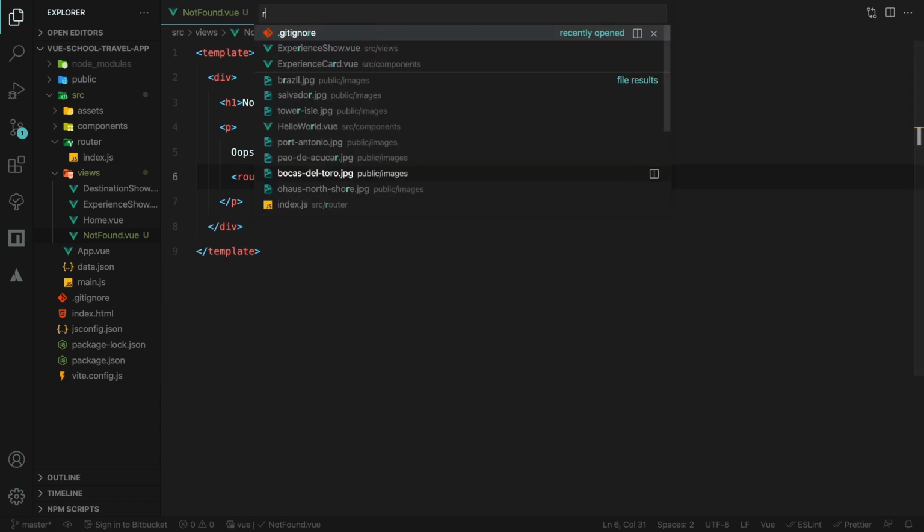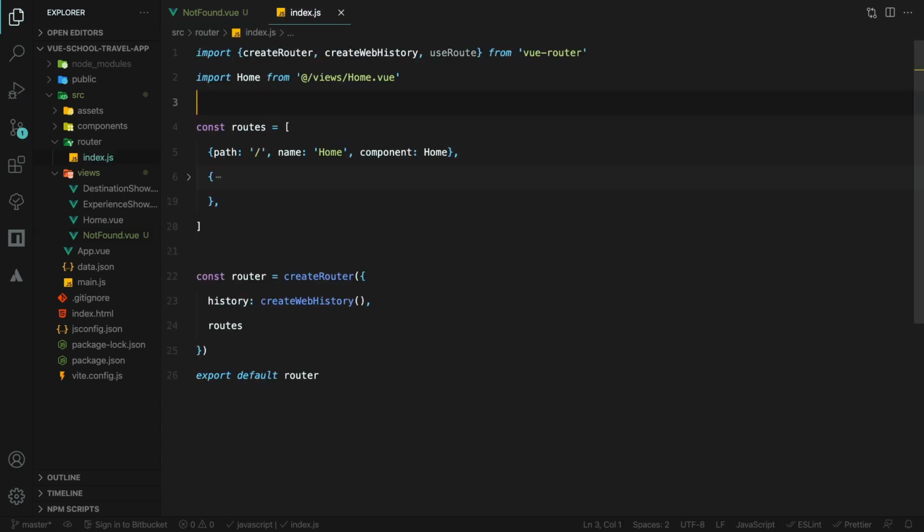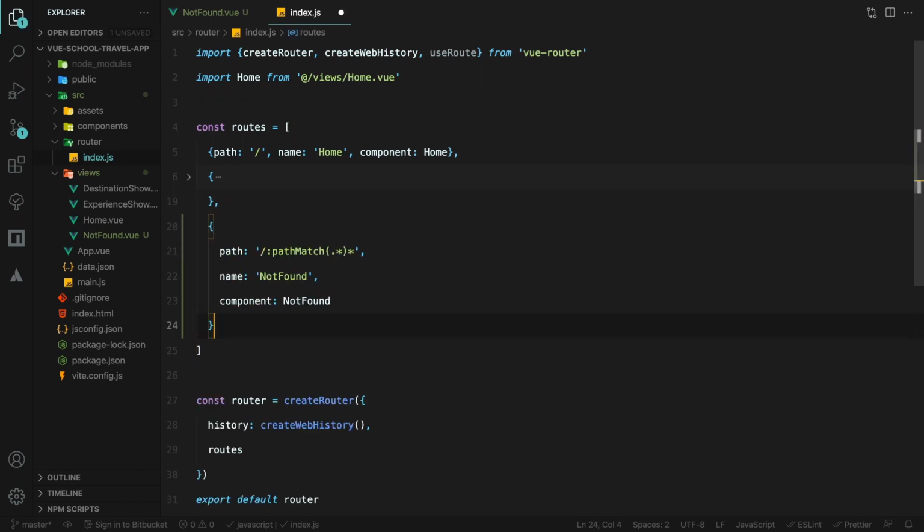In our router file, let's add another route. The code for creating a catch-all route looks like this. Here, we're using a custom param regular expression by adding the regex inside parentheses right after the param.